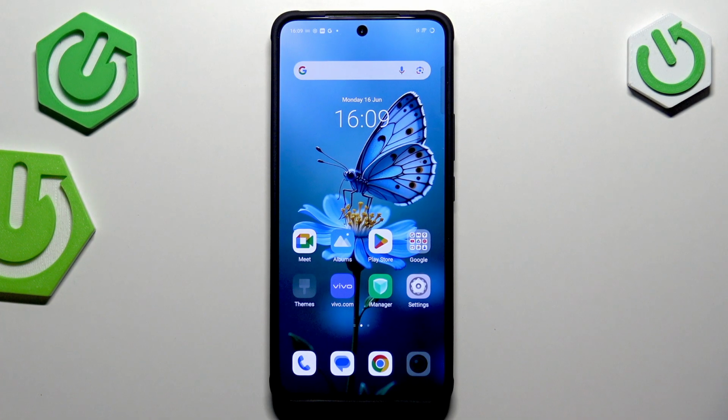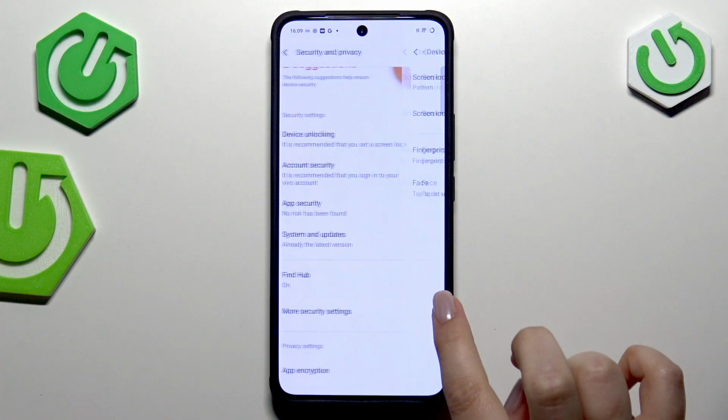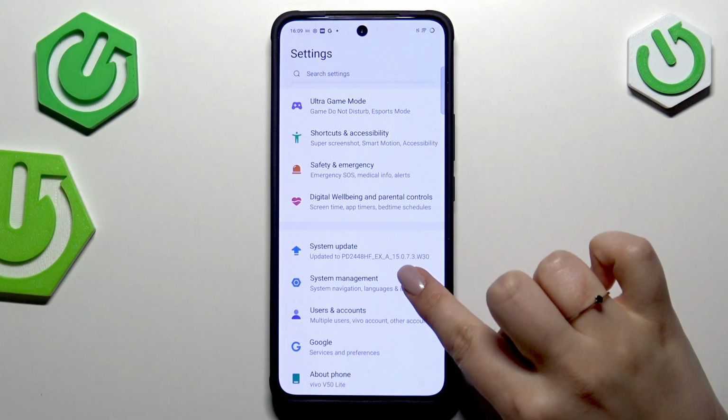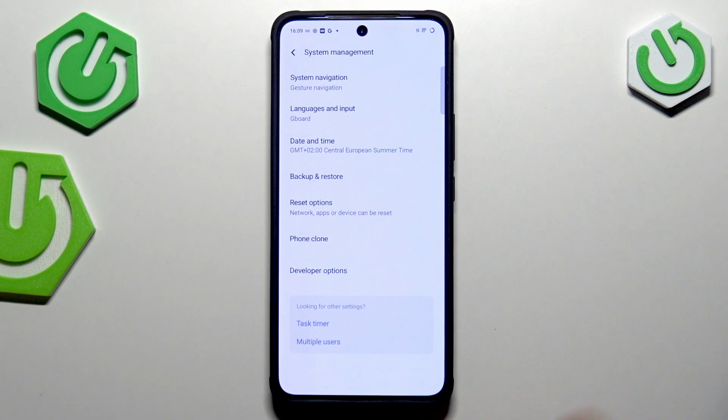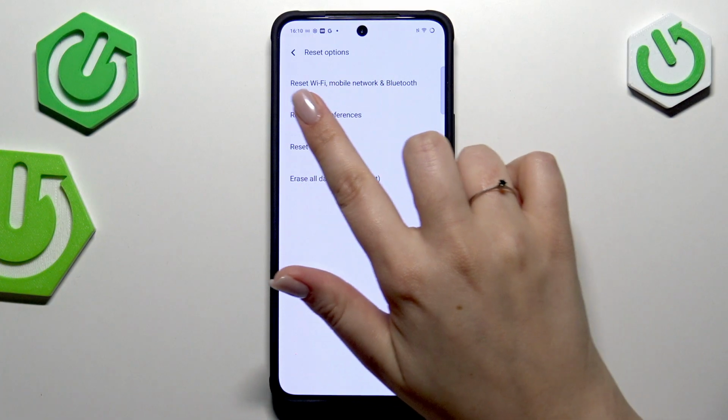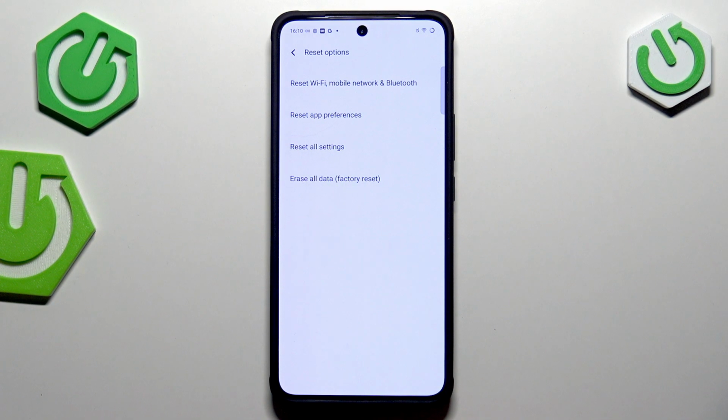So let's start with opening the settings, and here in this general list we have to scroll to the very bottom to find system management. Then let's tap on reset options, and as you can see at the top we've got the option we're looking for, so reset Wi-Fi, mobile network and Bluetooth.